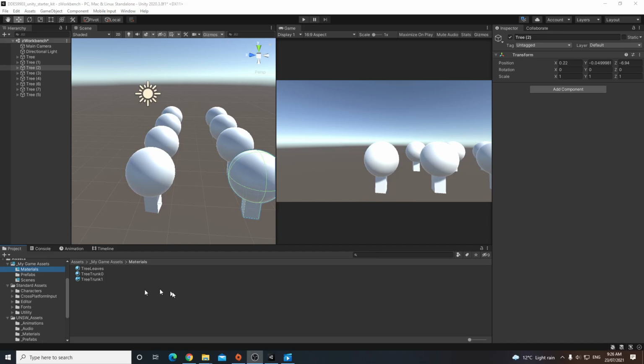Now our scene looks a little bland. These are supposed to be trees, but there's no color. So what we can do is modify the materials on these and make them look more like trees.